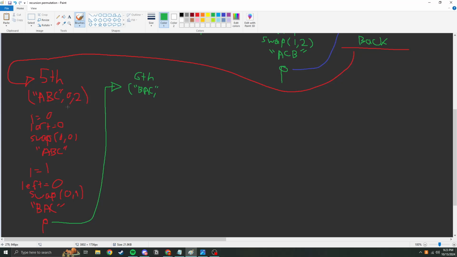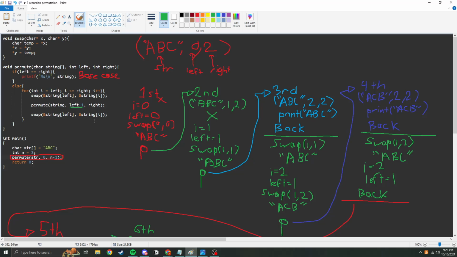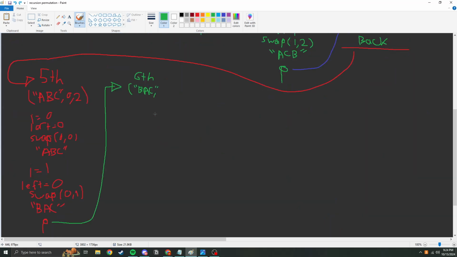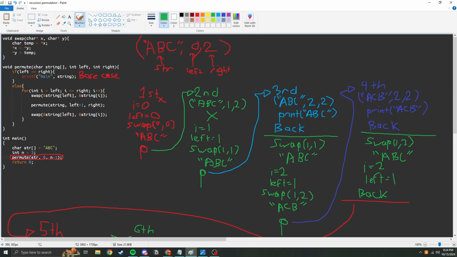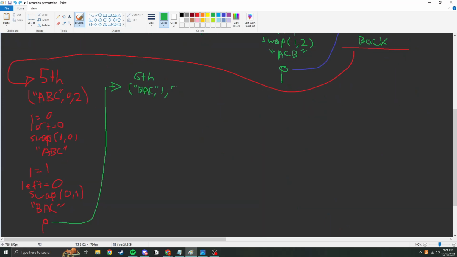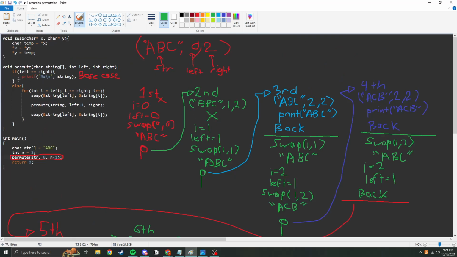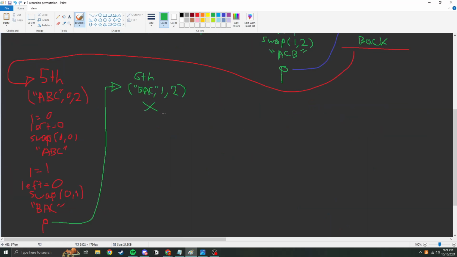And left is incremented by 1 because of this. And left was 0. So now it's going to be 1. And right stays the same. So 2. Let's do the base case. 1 does not equal 2. So we're going to just skip that. I'll put an X to signify that.